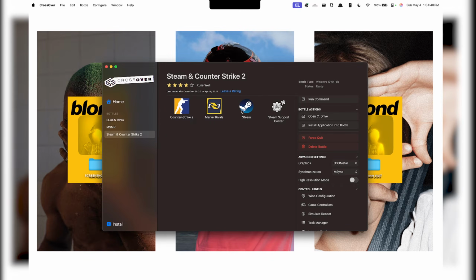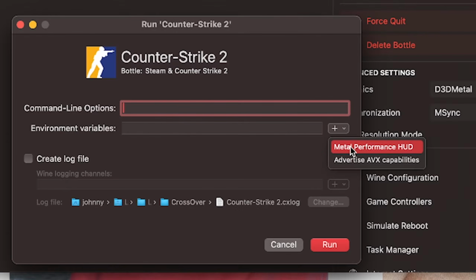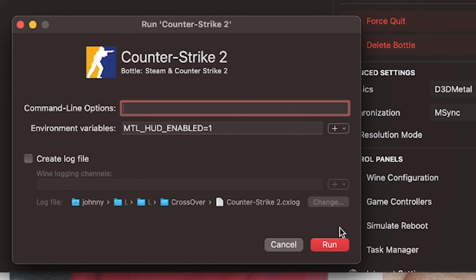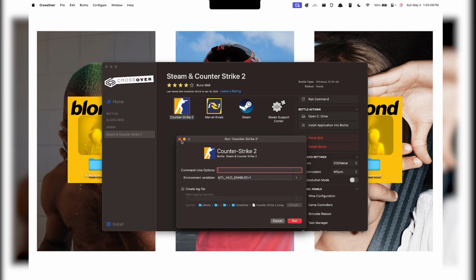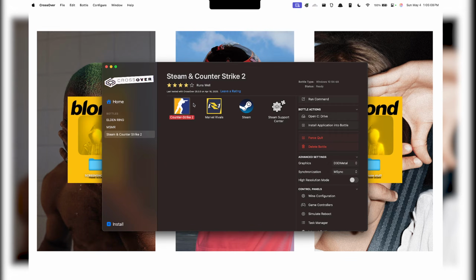So let's launch Steam. Now also, I do want to add, if you really want to check your performance on each game, before you launch games through Steam or whatever your app is, right click, run with options, click on the plus, and put in this right here, Metal Performance HUD. So whenever I launch Counter-Strike, it'll give me the HUD and it'll give me all the details about my FPS, how much my RAM's being used, etc. So let's just launch Steam here.